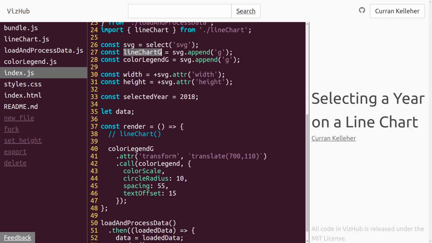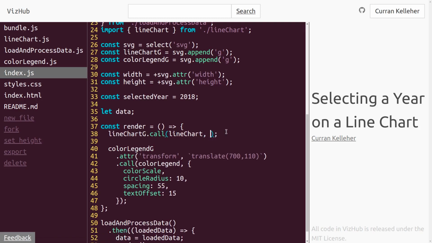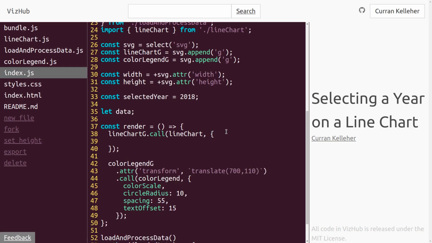And line chart G is what we can use to invoke our line chart. So we can say line chart G.call, and this is how we can invoke line chart. And the second argument here can be our props. One thing I'm noticing already is that color scale is required by the color legend, but it's not defined yet. And it's going to be also required by the line chart. So I'm going to pass in color scale there.